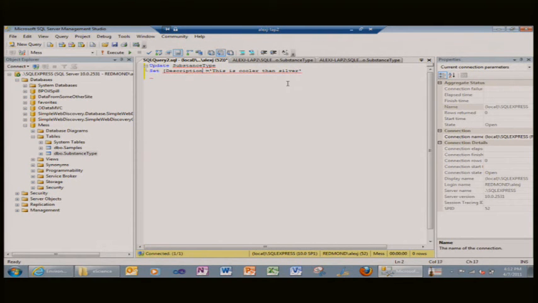Okay. Now I know I didn't want to do this. Where, let's make sure we have our where clause in there. Substance.